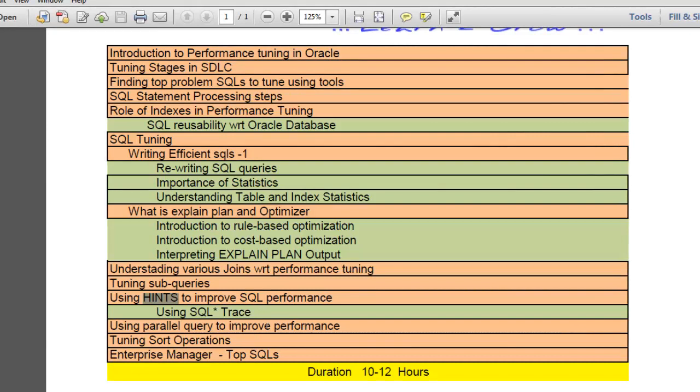Parallel query. How many CPUs does your production system have? How many CPUs? I'm not aware of those things. Fine.